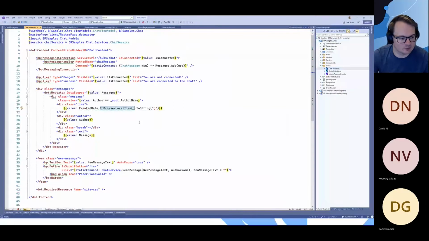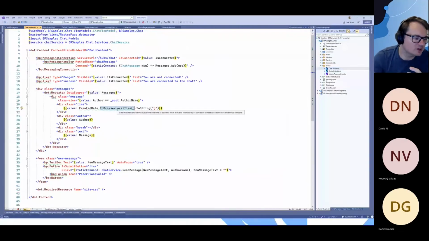It's not in Business Pack. It's part of the DotVVM framework, and it will convert the time from UTC to the user's time zone, which is set in the browser. Please be careful with this function. If you are displaying this on the client, it will work quite nicely. But if you try to evaluate this binding on the server, the server doesn't know which time zone the client has. So it will not do anything.